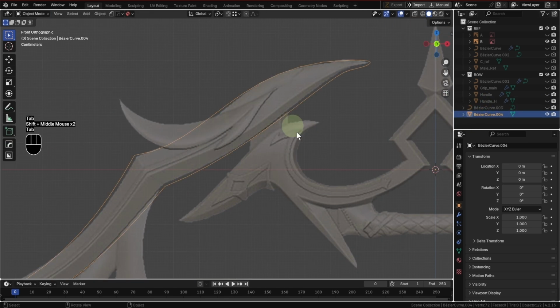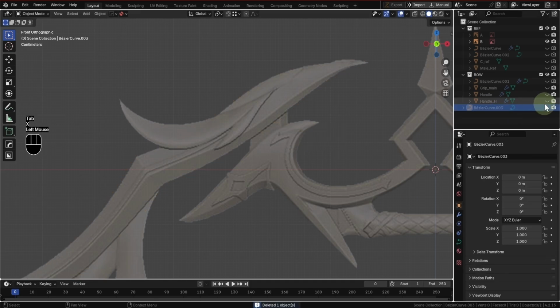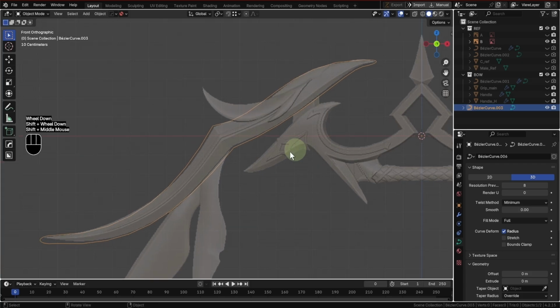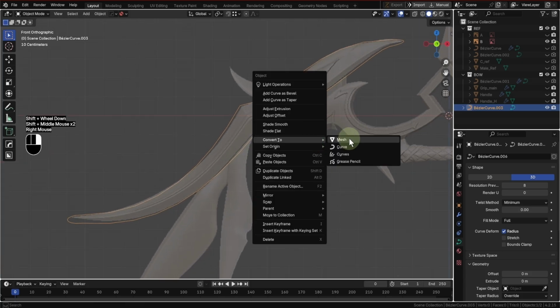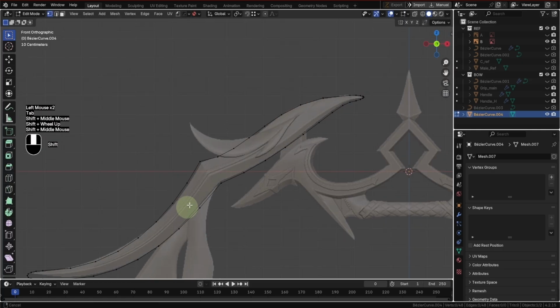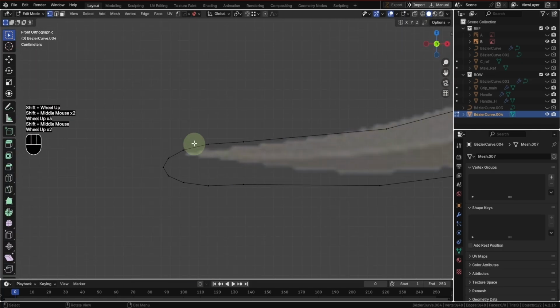Oh, sorry, I didn't do something, so I'll delete this. Select the curve again, and then I'll go down to my curve data tab. Under resolution, I'm going to make it resolution of 8. And then now I can right click and also convert to mesh. So let's hide the curve object. Select the mesh object. Okay, this is good.